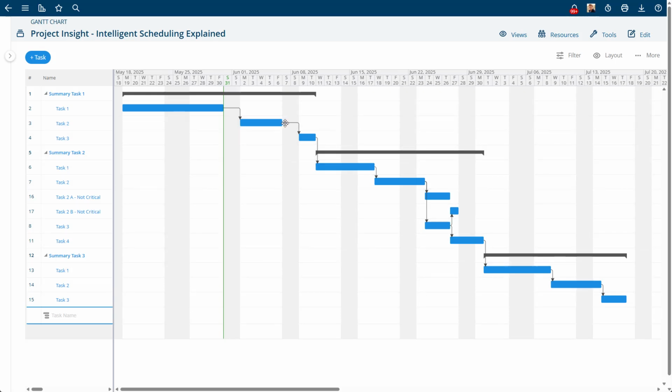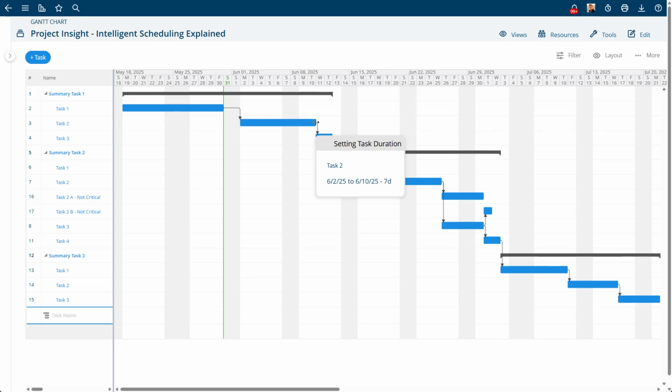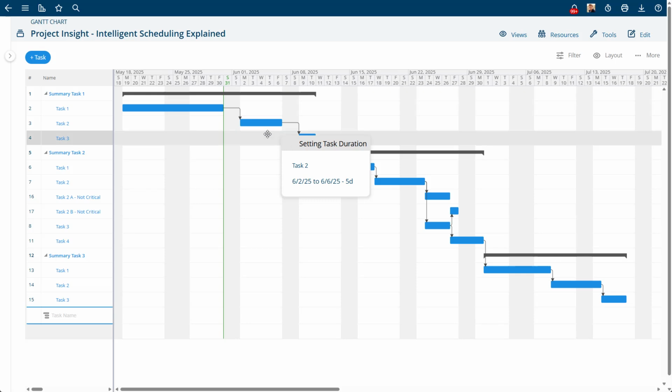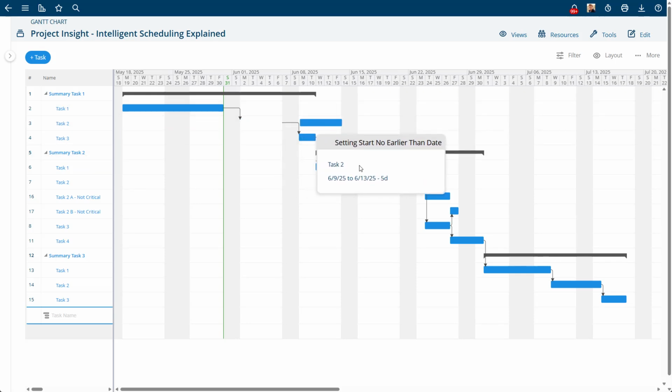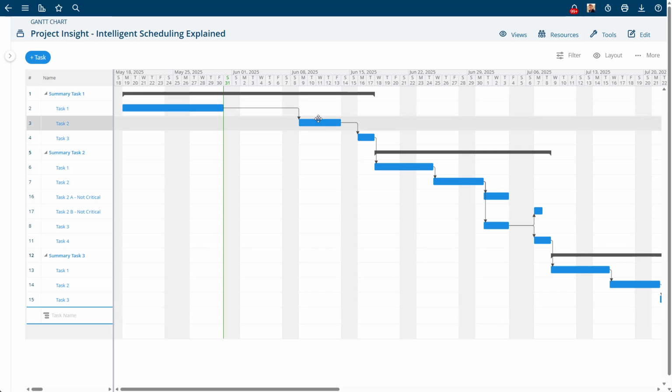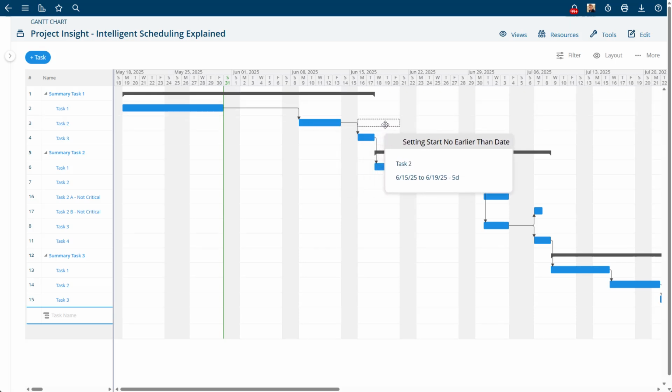You can make a task take longer by dragging the end of it forward or backwards this way. You can also reschedule a task by dragging it forward. This sets a start no earlier than date on the task, just like this.